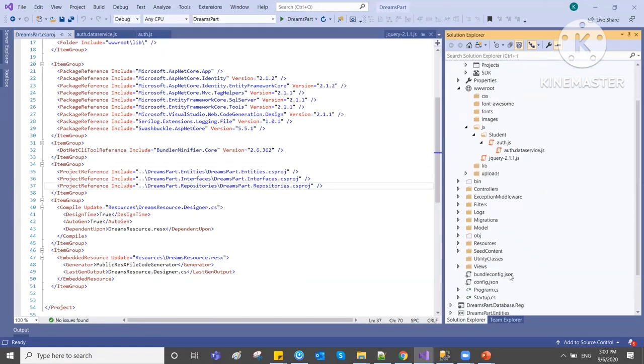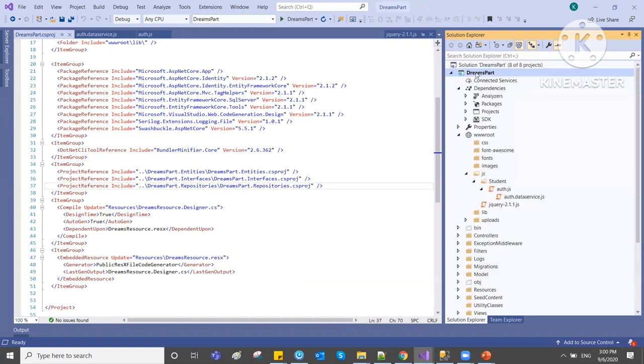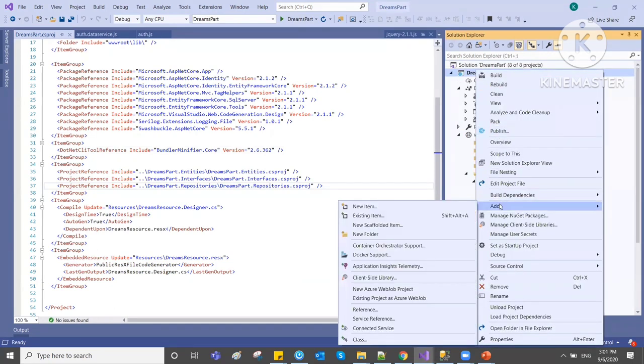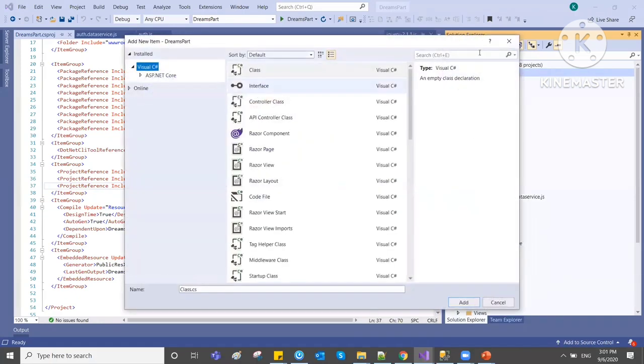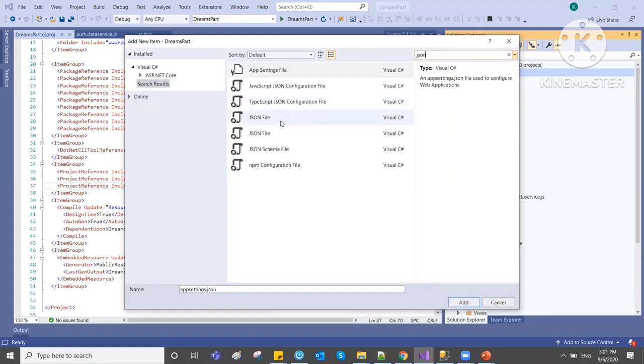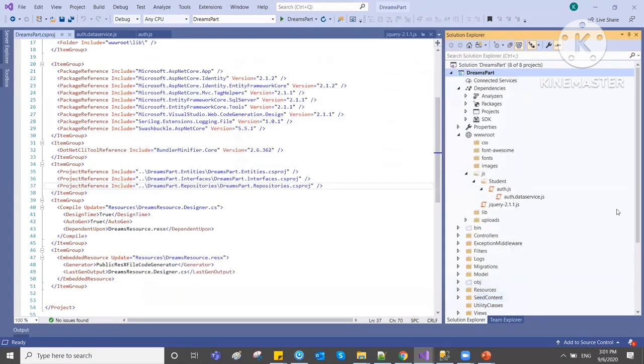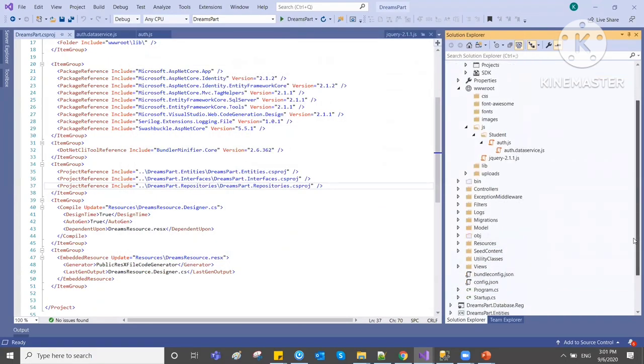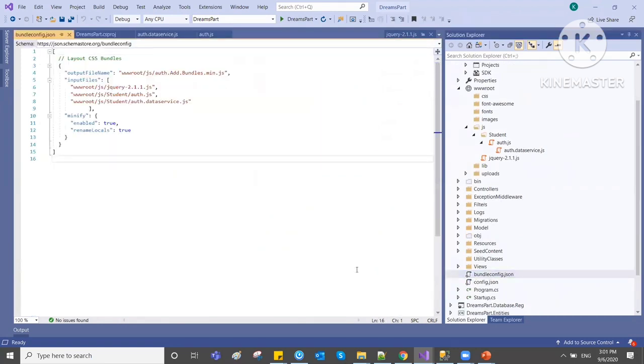to add the JSON file. So how can you add the JSON file? Just right click, add new item, search for JSON file and add the JSON file. Make sure your name is similar to what's given, bundleconfig.json. So here, this is the layout for the bundleconfig.json.